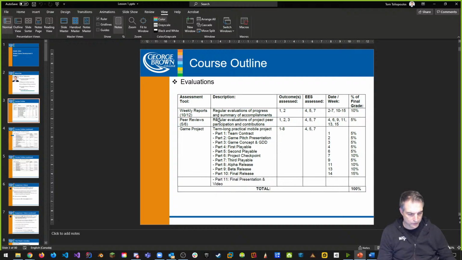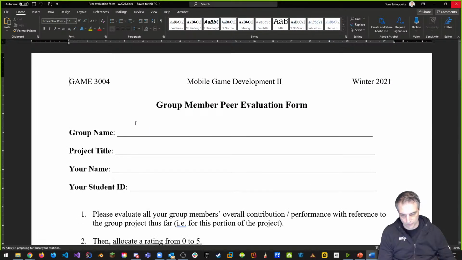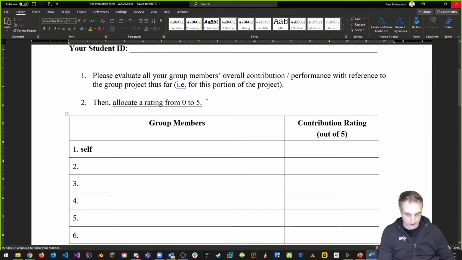Along with your weekly report, there is a peer review. And this semester, we're treating peer reviews slightly differently. Okay. So let me bring up the peer review form, or peer evaluation form. It's something you've seen before. However, what we're doing this semester is treating it differently than what we've done before. You're going to rank yourself and your team out of 5. All right. So first you put your group name, your project title, your name, your student ID, and so on. And then you rank yourself from a contribution perspective out of 5 for this particular release, okay?